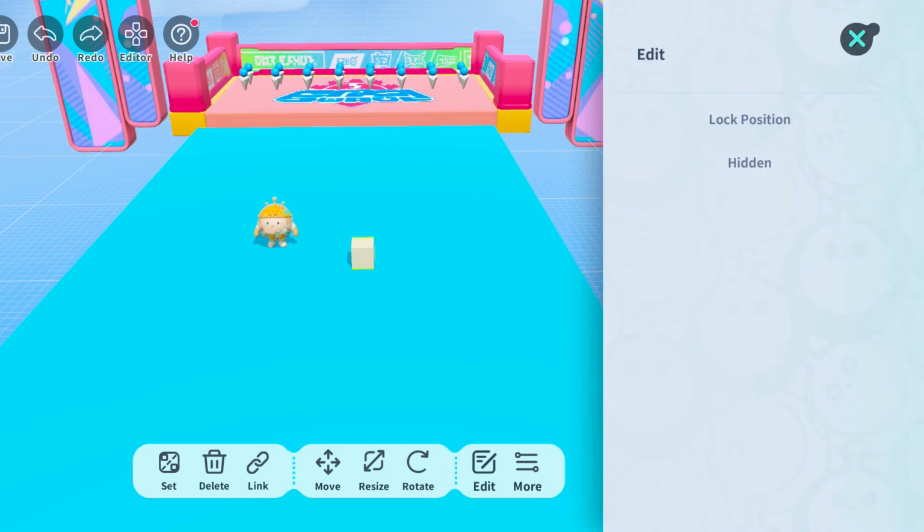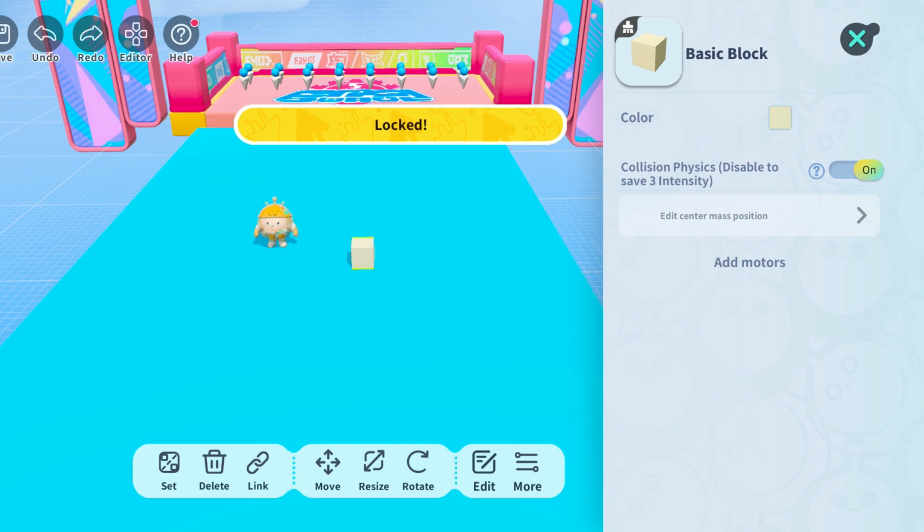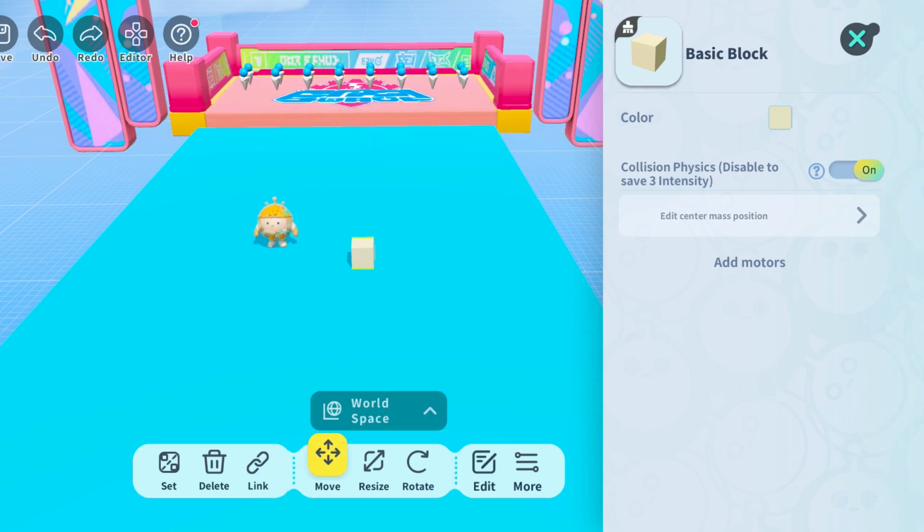Next, tap Edit. In the pop-up editor on the right, there are 2 options, Lock Position and Hidden. Start by tapping Lock Position. After locking, drag the basic block. You'll then see a tip stating the target component is locked and cannot be moved. Tap the Move function again.